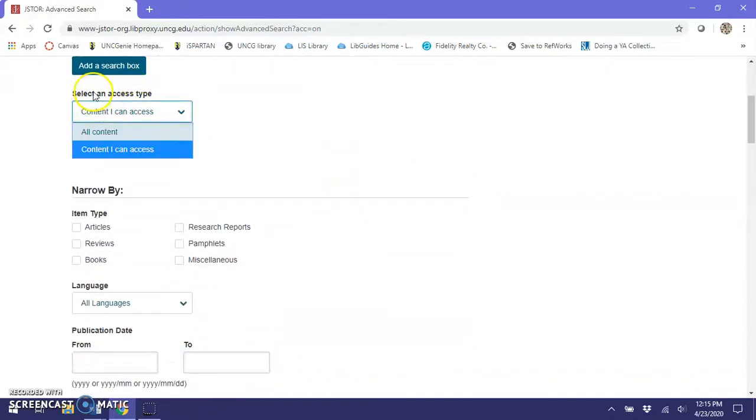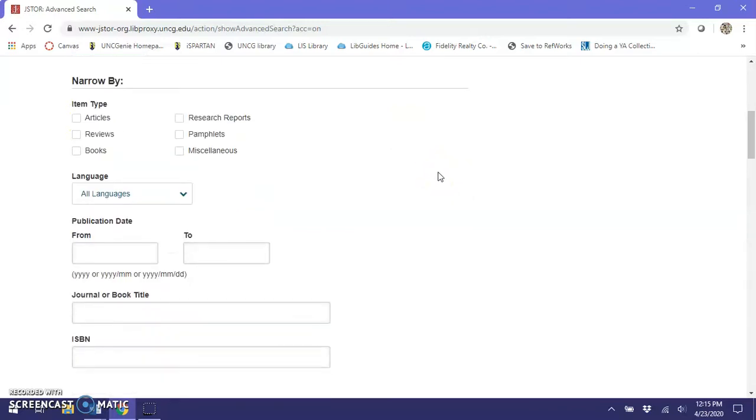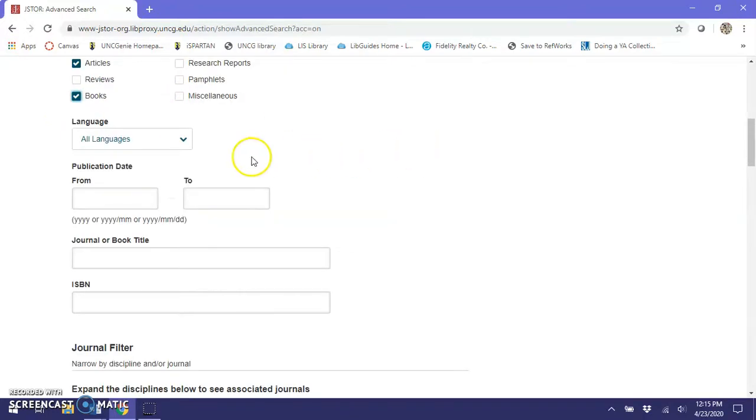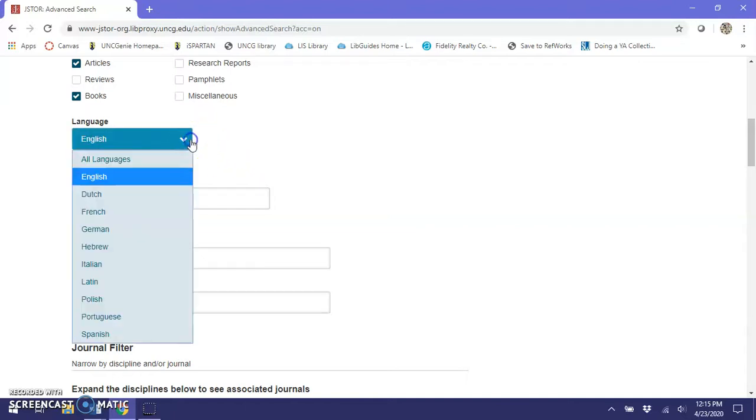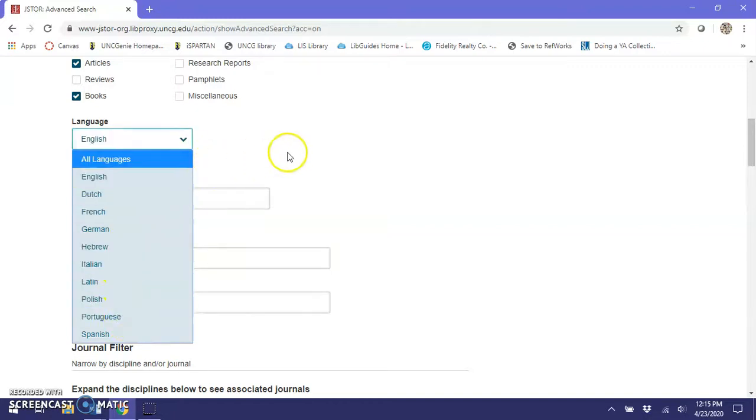Make sure that it is set to content I can access, otherwise you might get things that you can't get the full article of, which would not be helpful. You can go ahead and search now if you want, but I like to further limit this so I can be really specific. For this purpose, I want articles and books, but you can of course click these others as it's applicable to you. For language, I want English because that is really the only language I speak, but if you're multilingual or fluent in another language, feel free to click these other ones, give that a shot.